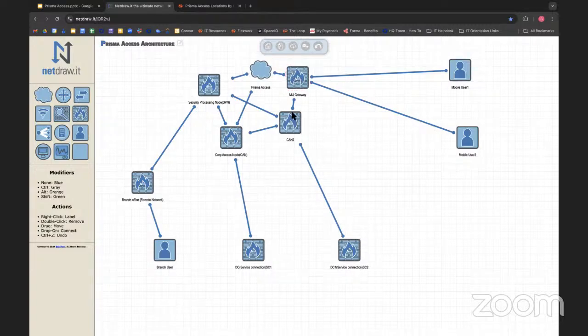The traffic will not come to the CAN node. It will straight away go to the internet. But if the destination is in the data center, the mobile user gateway has that route information, so it will throw the traffic to the nearest CAN node. And then from the CAN node, it will look for that particular destination and forward it to that.